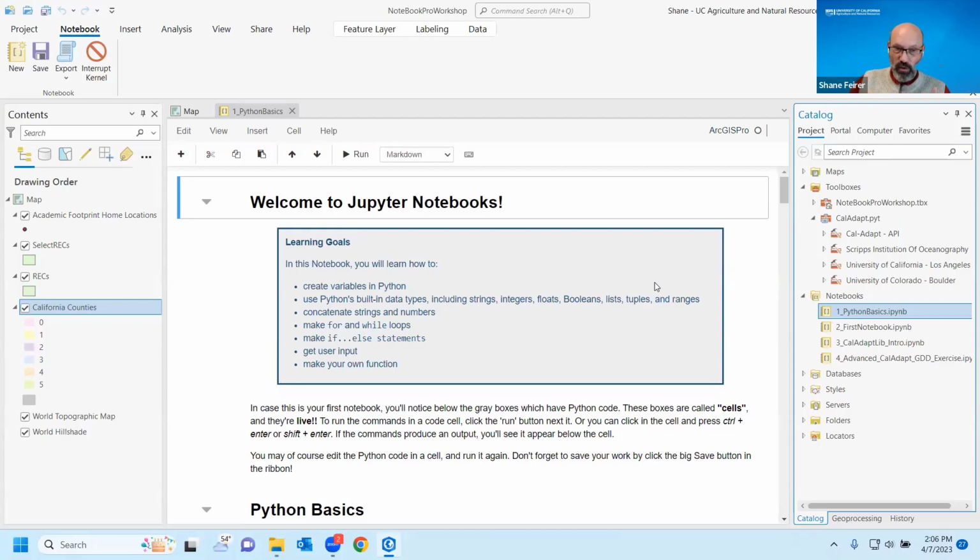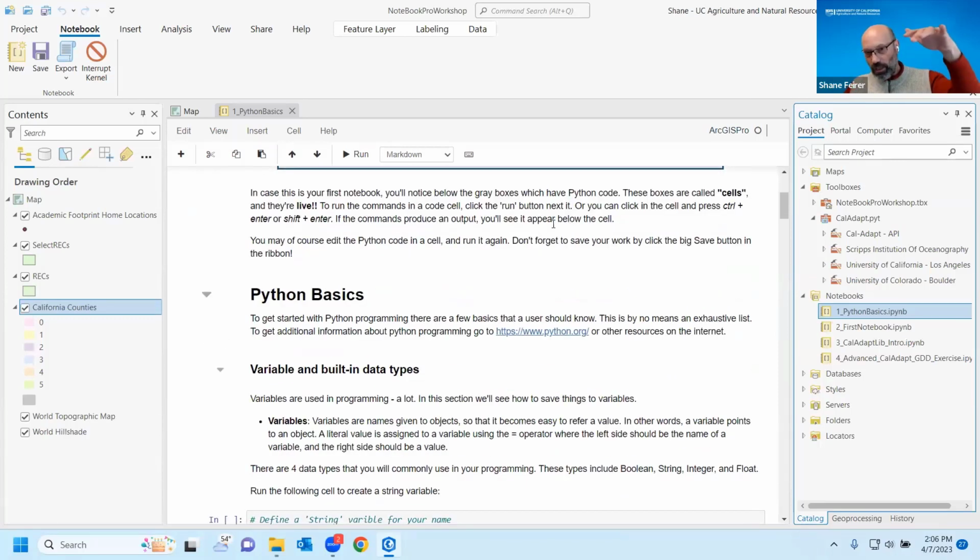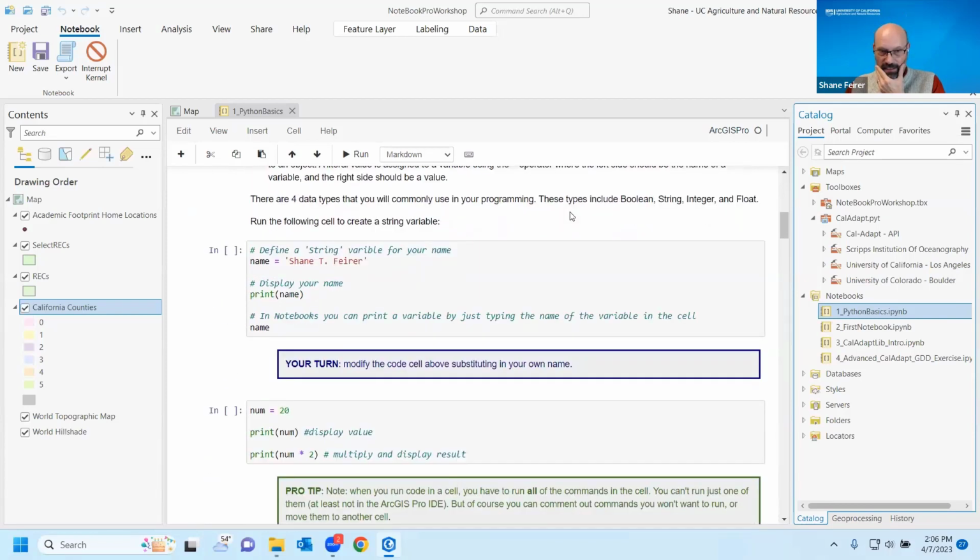We're going to show you how to do a for loop and a while loop, how to do if, else statements, how to get user input, and how to make your own function. So we're just going to go through this step by step, and this is going to give you the basics of what you're going to need to work within Python. Really straightforward, pretty easy to use.